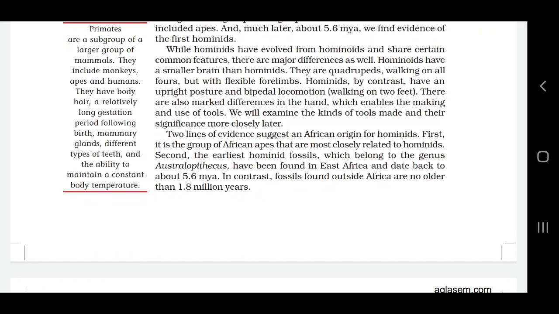Okay, children, it is very important to understand the difference between hominoids and hominids. Once again, I am telling you: hominoids have a smaller brain, and hominids have a little bigger brain. Clear? And hominoids are quadrupeds, that is they used to walk on four legs, whereas hominids have an upright posture and bipedal locomotion, that is they used to walk on two feet. Hominoids have flexible forelimbs and marked differences in the hand, that means total flexibility was not there, whereas hominids have flexibility in hand, leg and finger, which helped them to make tools and weapons. Clear on the difference between hominoids and hominids?